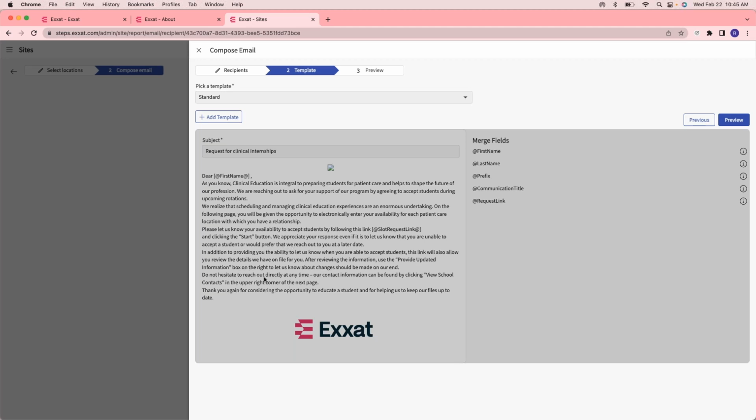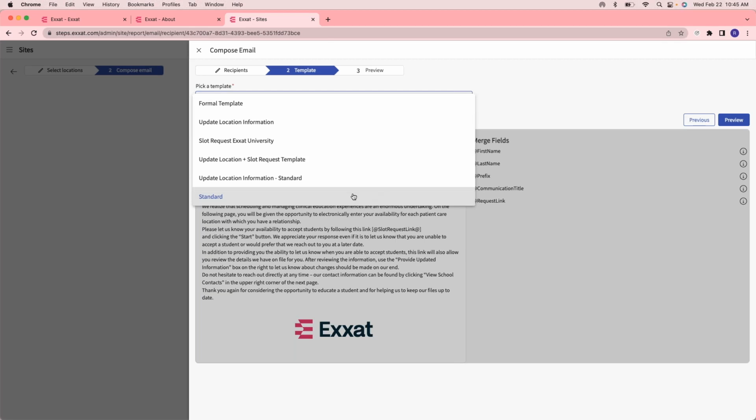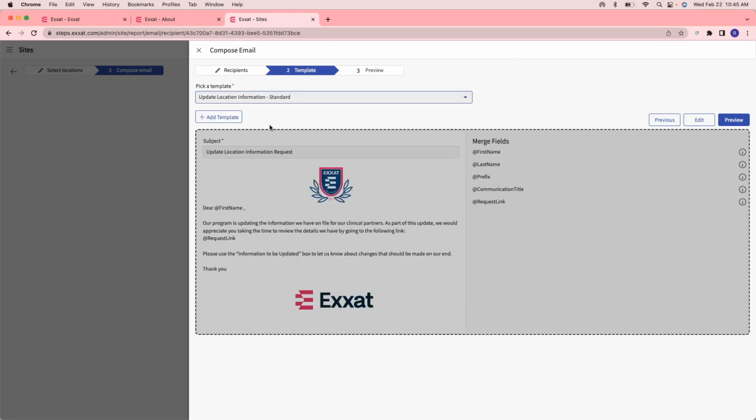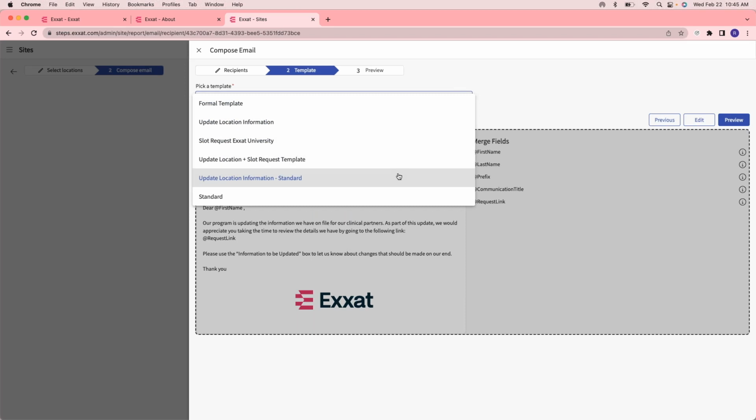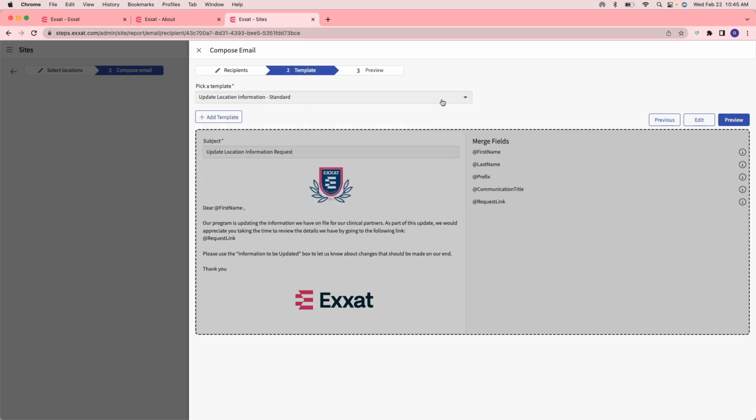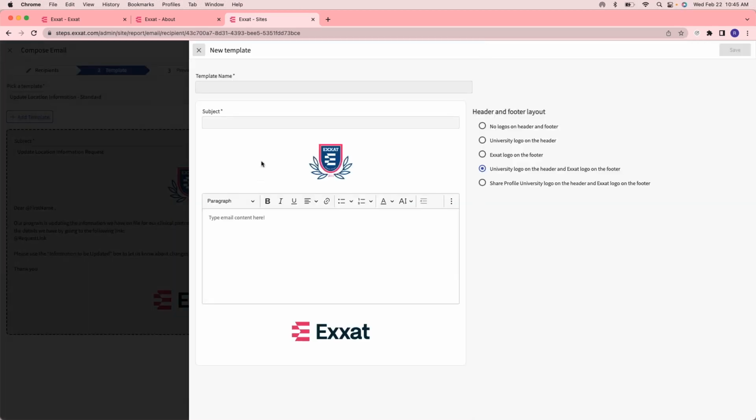Thanks for the opportunity. But the biggest thing on this email is that it will include the request link merge field. And that's going to be the link that your site's access to be able to offer slots. If you don't like our standard template, we also do have an update location information standard template. If you're just sending out a request for updated location information, that's available. But if you don't like our standard templates or have different verbiage you'd like to share with your sites, you can easily add a template of your own.